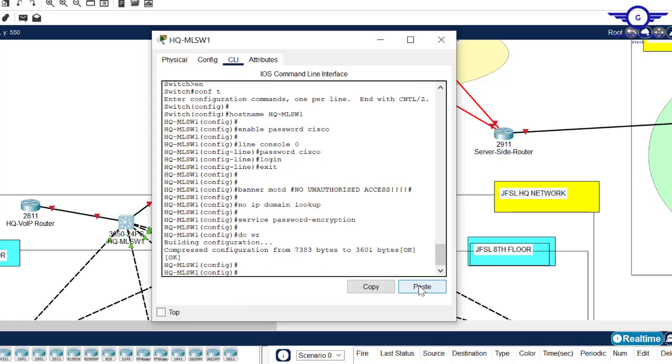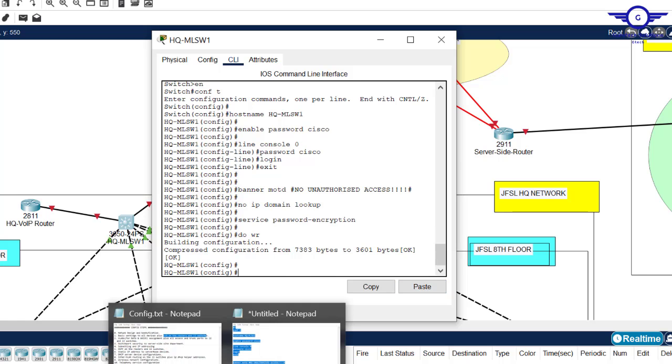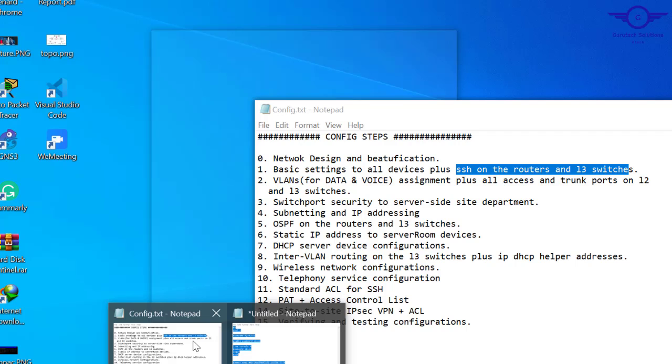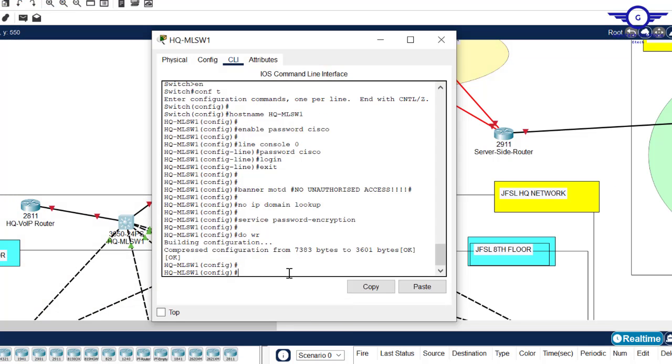I come and paste to this switch here. Okay, now we've done the basic settings, but we were told to add SSH on the routers and the L3 switches. So let us configure SSH on this multilayer switch. The first step to configure SSH: ensure you configure the hostname.